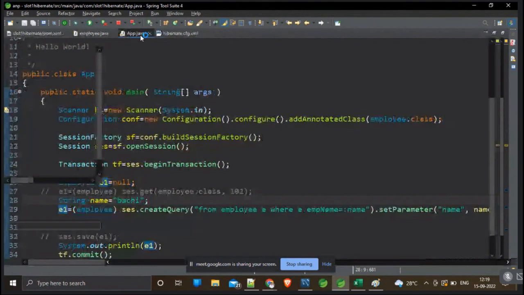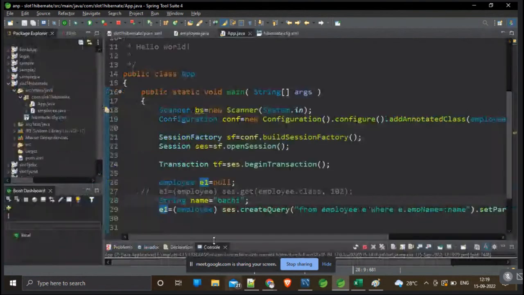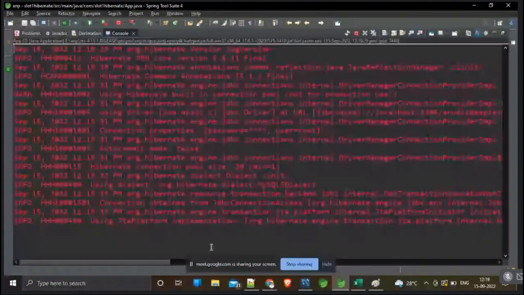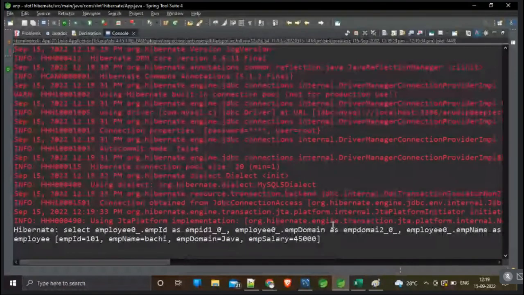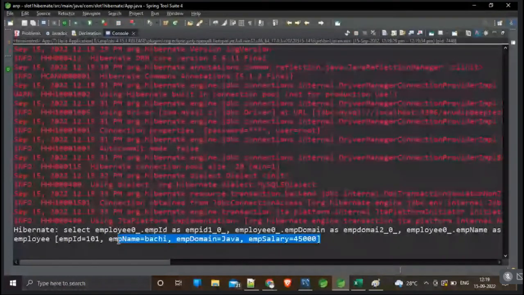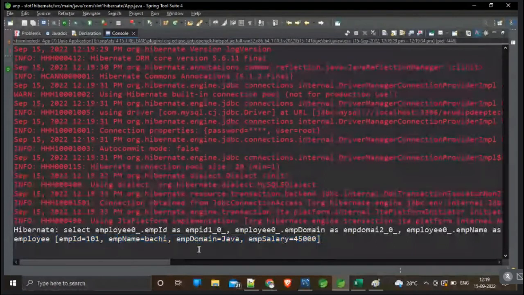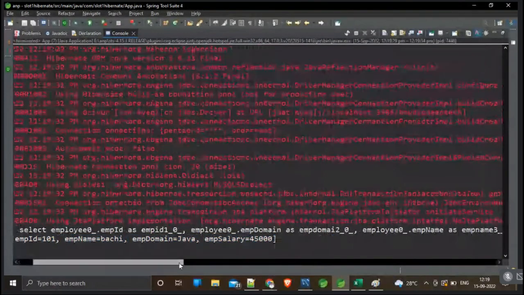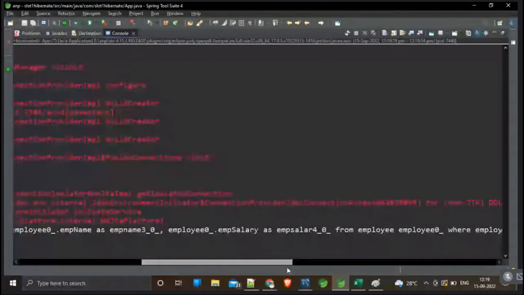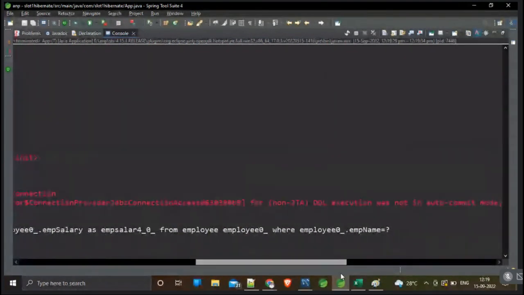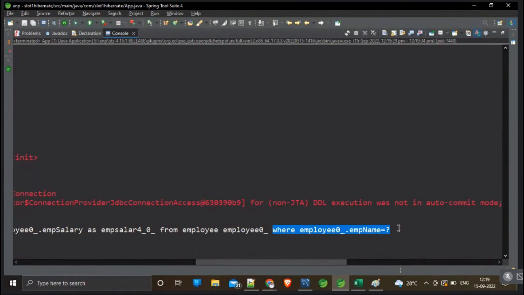Definitely I think it's going to work for sure. Yes, see, we are fetching the values based on the employee name. Let's see the command, how it is showing. See how it is fetching the values where employee name equals the name given by the user. Here in the question mark we have to pass the value.